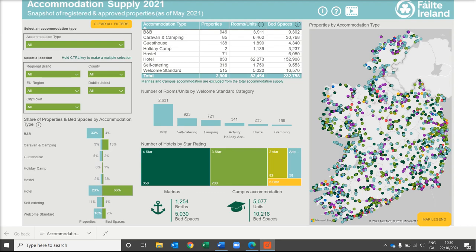This dashboard allows you to look at registered and approved accommodation as of May 2021. It will give you details on the number of properties, units, which include rooms, pitches, and self-catering units, the number of bed spaces, the categories of Welcome Standard properties, such as B&B style, self-catering, glamping, etc., the share of properties and bed spaces by accommodation type, as well as the breakdown of hotels by star rating.